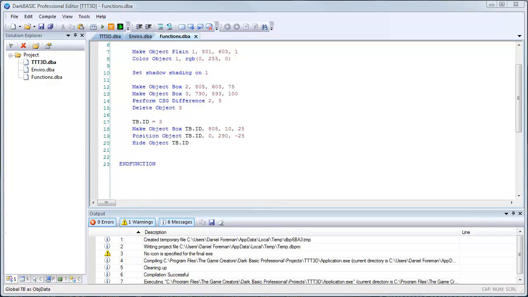So now we're going to move on to the next section, which is we're going to create the bottom boundary. So bb.id equals 4. Same reasoning as before. Make object box bb.id, comma 805, comma 10, comma 25. And then we're going to type in position object bb.id 0, comma minus 290, which you'll notice that that's plus and this is minus.